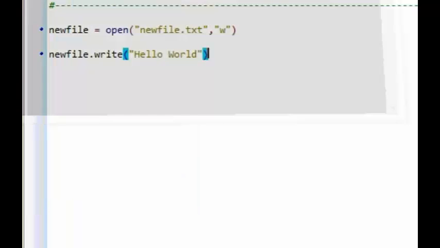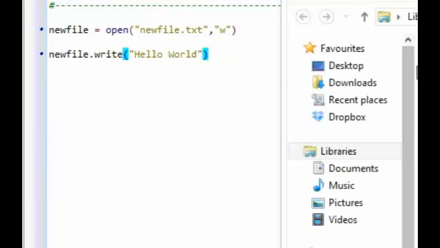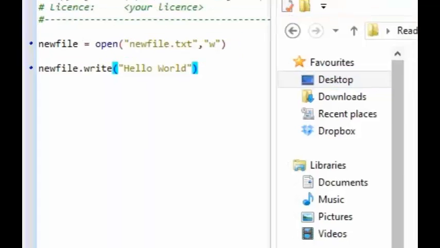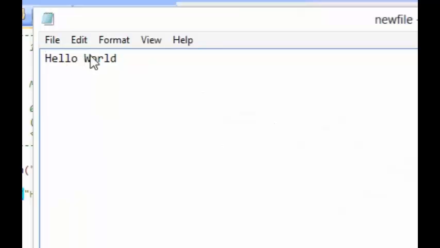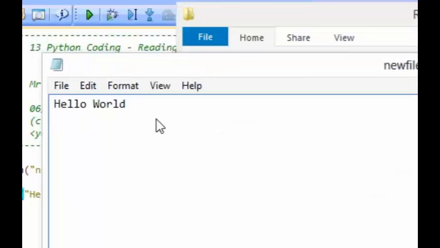If I run this code again, nothing at the moment, but I'll go into my folder which I've just closed. That was silly. And if I open up new file now, you can see that hello world has been written into that text file.